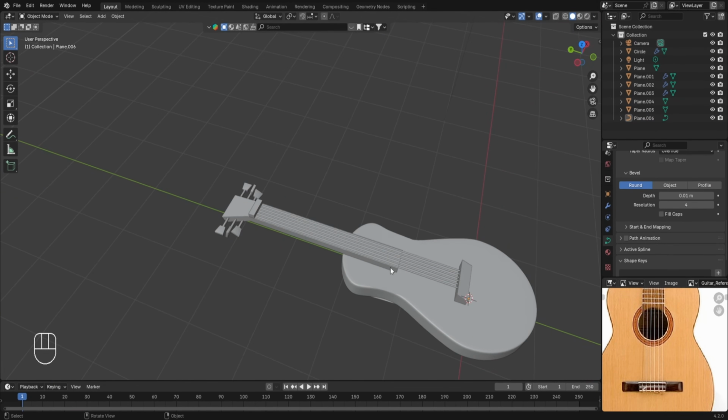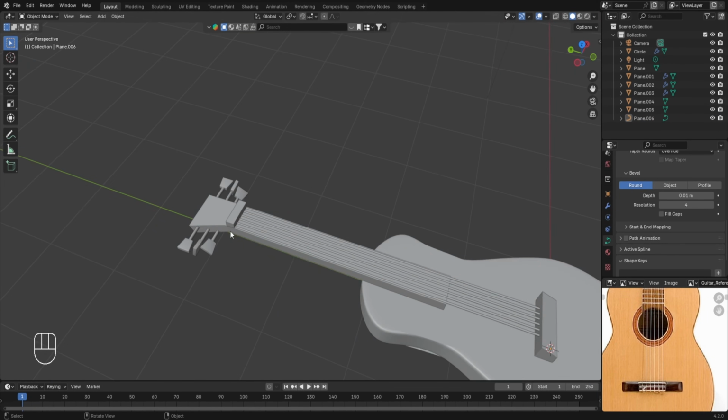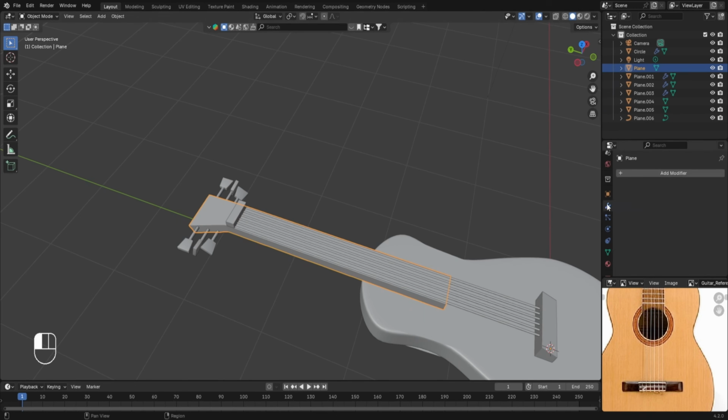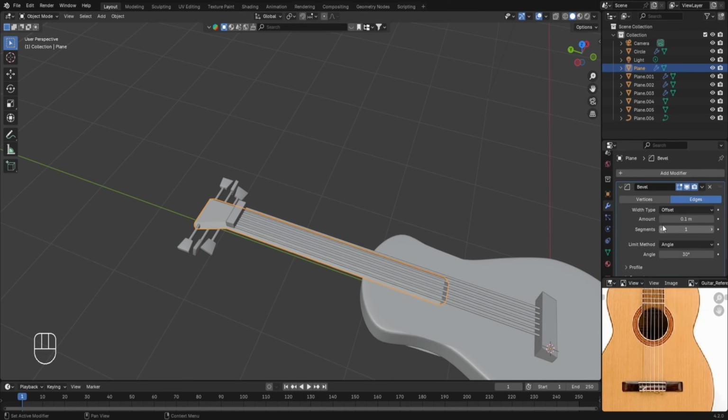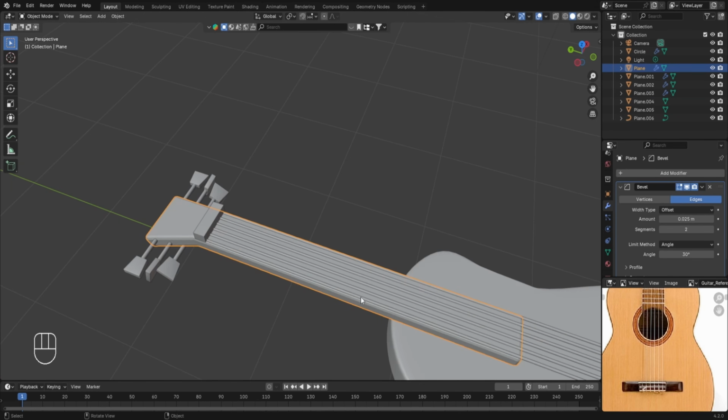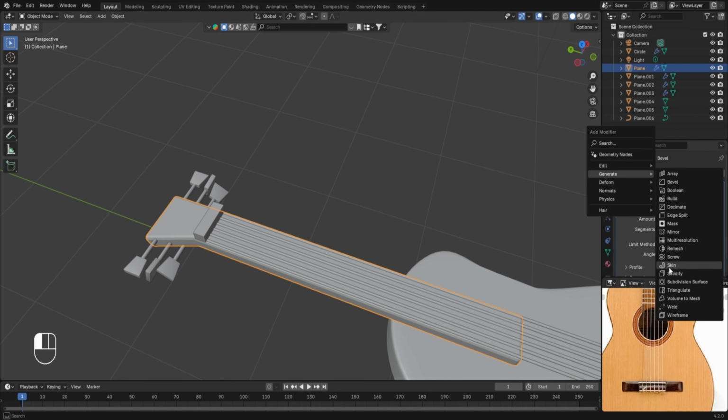Now to finalize the model, we'll be applying the bevel and the subdivision surface modifier to the different parts of the guitar. First of all, we'll select this neck of the guitar and go to the modifier properties, then click on add modifier, and in the generate, we'll be selecting the bevel modifier. Now in the number of segments, we'll increase this to a value of 2, and we'll reduce the amount in order to give it a slightly rounded and natural appearance. Let's also apply the subdivision surface modifier to it to give it a more natural look. So go to the modifier properties, click on add modifier, then in the generate, select the subdivision surface modifier.